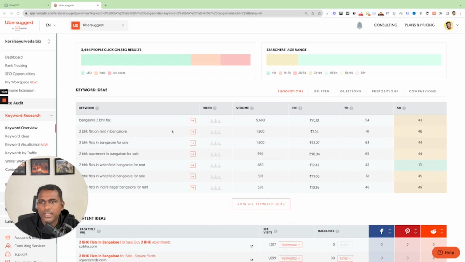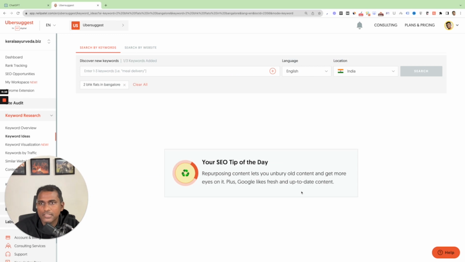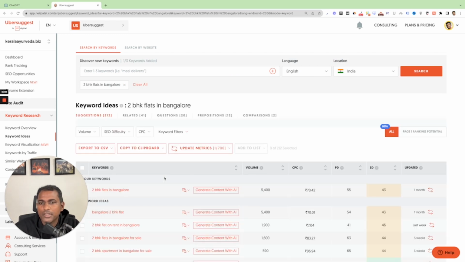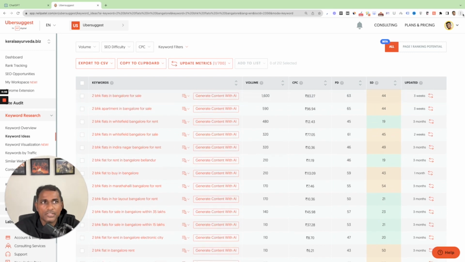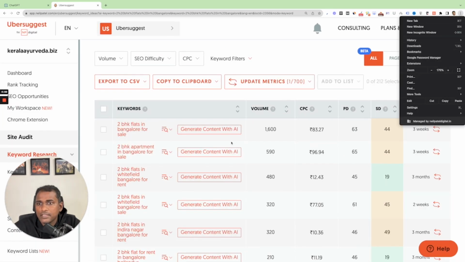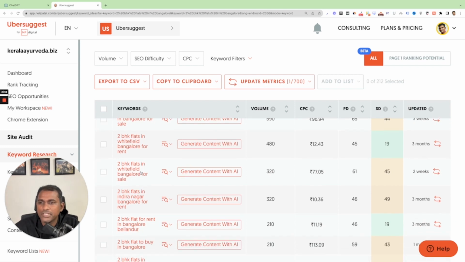So what we're going to do is look at the keyword ideas here and try to figure out what kind of long tail variations this keyword generates. Now if you notice here, I'll just click on view all keyword ideas. It's quite important to understand what are all the dynamic variations that we can add. So in this case, if you notice, 2 BHK apartment in Bangalore for sale, Whitefield, Bangalore, Indira Nagar. So I think the various neighborhoods within Bangalore are getting popped out. This is quite an interesting case because they also have some good volume. So this is not very bad.